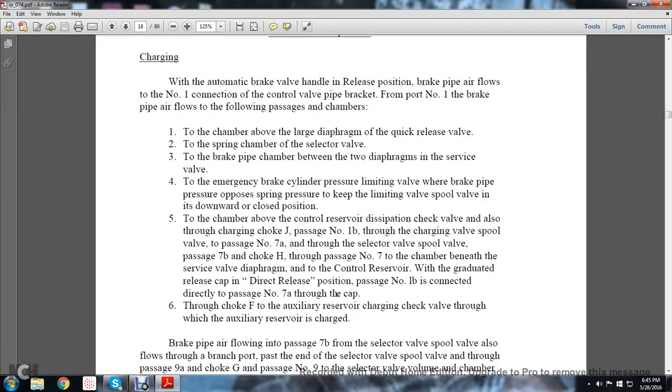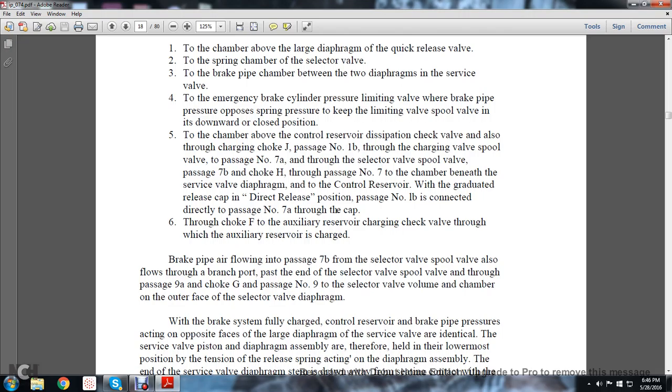release cap. In the direct release position, passage number 1B connects directly to the passage number 7A to this cap. Through the cap, the choke of the auxiliary reserve charging and the check valve at which the auxiliary reserve is charged.